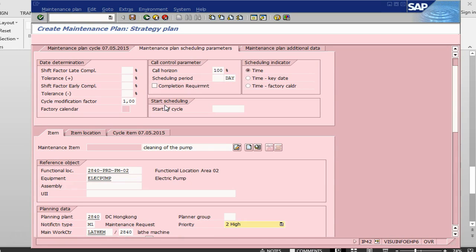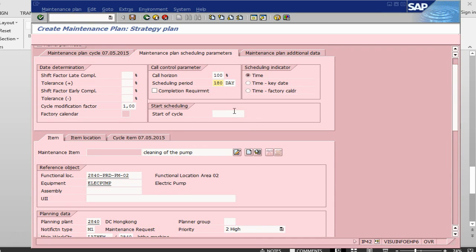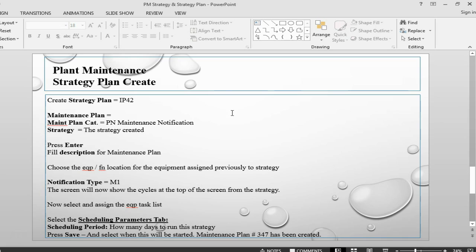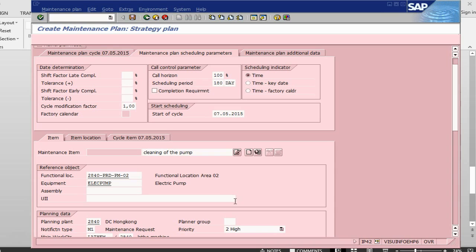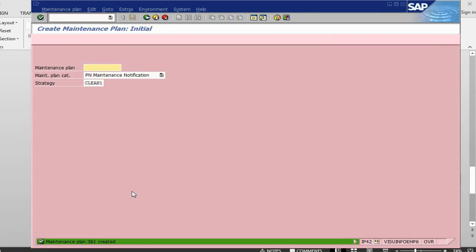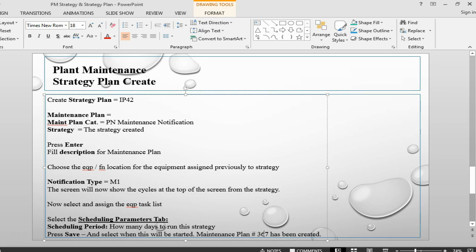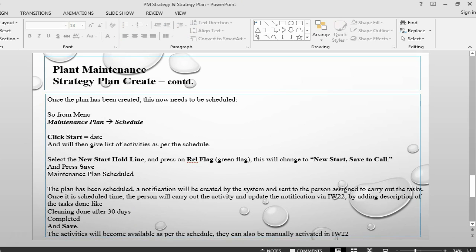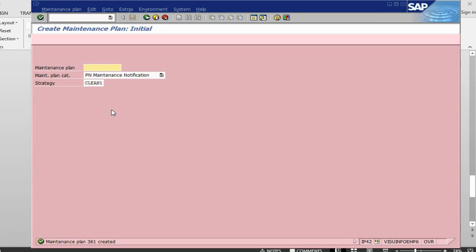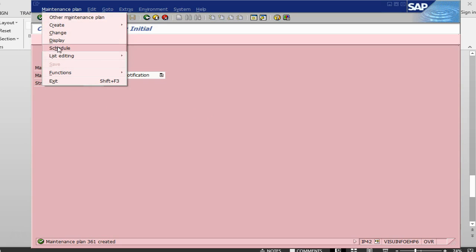Go into the scheduling. Let's schedule it for 180 days, starting from today. And then save. So a maintenance plan has been created. Maintenance plan 361 has been created. Let me just save it. So the next step is to schedule it. As we saw earlier, we can schedule it from here directly. Let's schedule it from here.